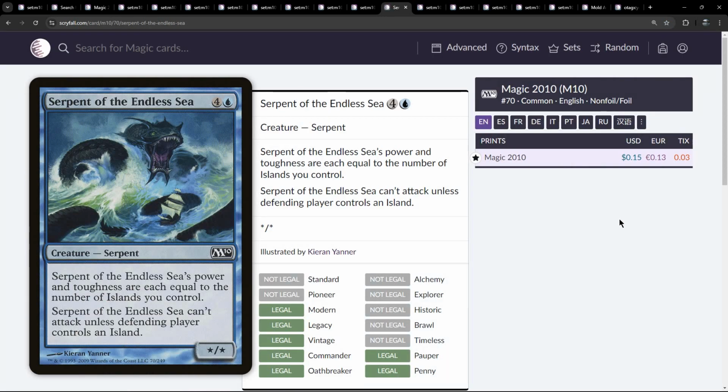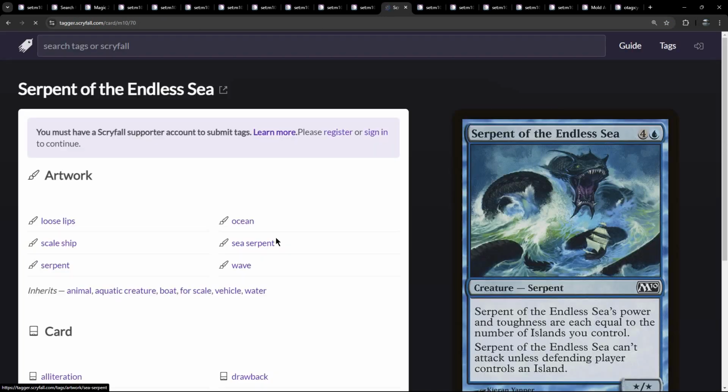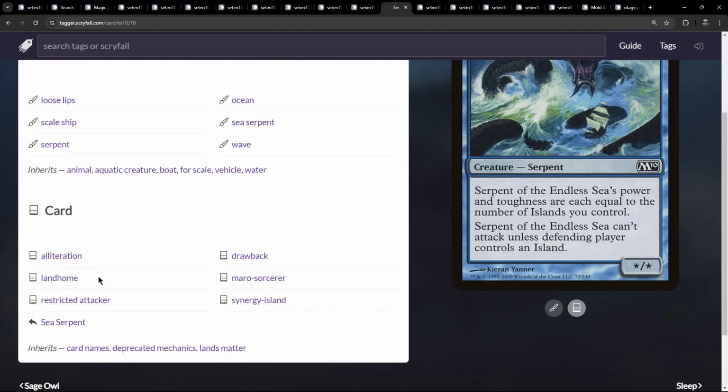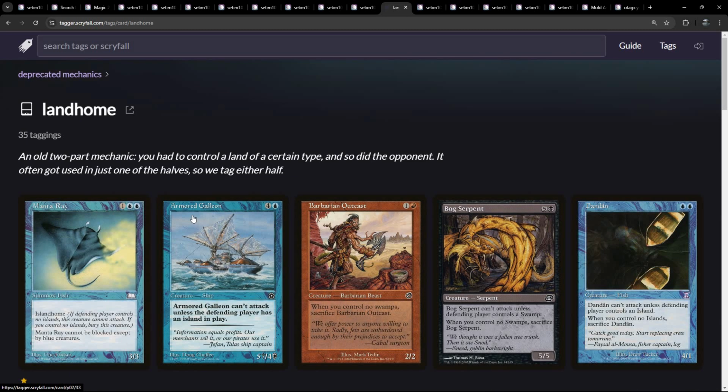Okay. Serpent of the Endless Sea. Ooh, interesting. Landhome. Refresh my memory here. An old two-part mechanic. You had to control a land of a certain type, and so did the opponent. Okay. Oh, yeah, they're standard. It often got used in just one of the halves, so we tag either half. Okay. Yeah. Can't attack unless defending player controls an island. When you control no island, sacrifice.